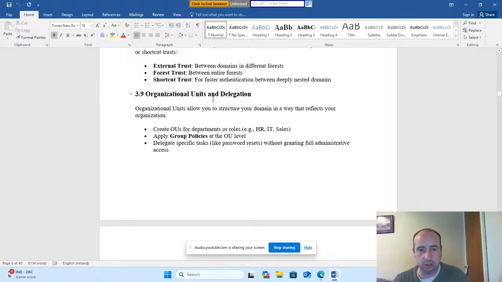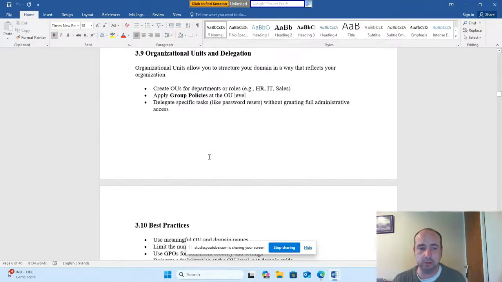3.9. Organizational units and delegation. Organizational units allow you to structure your domain in a way that reflects your organization. Create OUs for departments or roles: HR, IT, sales. Apply group policies at the OU level. Delegate specific tasks like password resets without granting full administrative access.